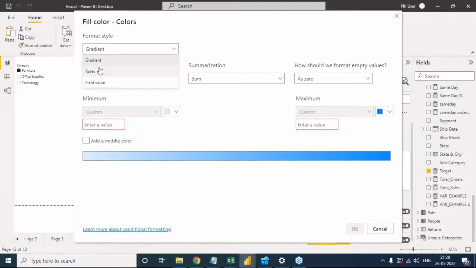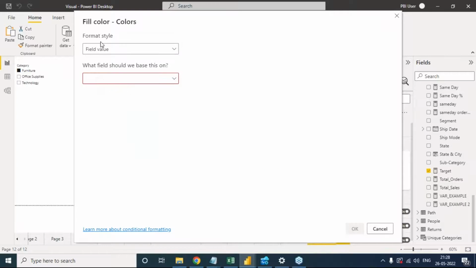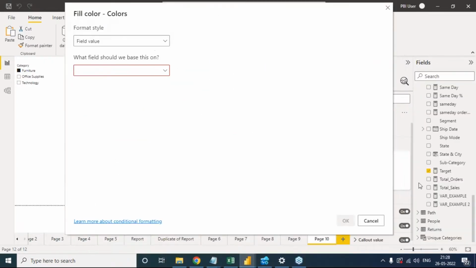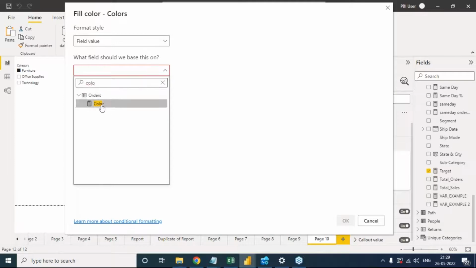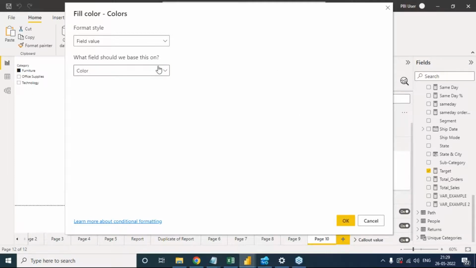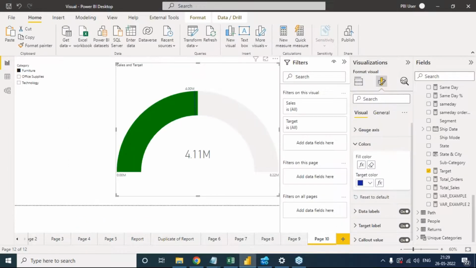In that case, we have seen already the rules. Gradient is nothing, you can simply say okay, then you will get some value. But let's look at this field value, where I have written my condition. I have to pass that condition here in colors. If that is greater than 4 lakhs, then it should be in green color, else in red color. So here I passed my condition. Say okay.